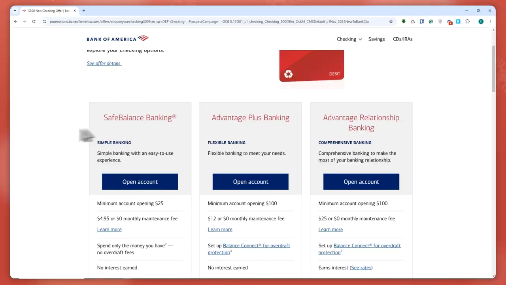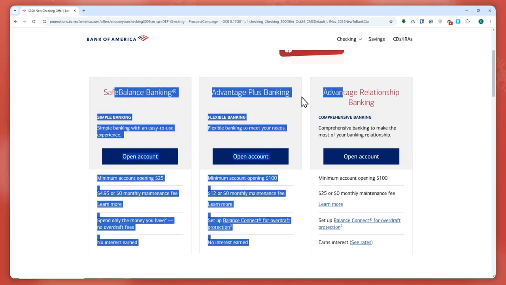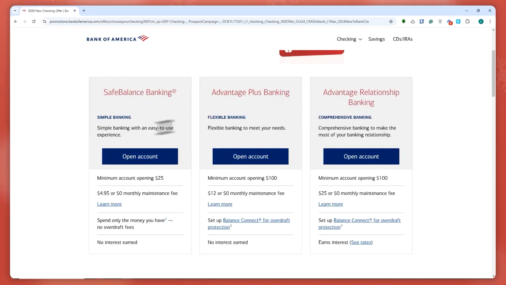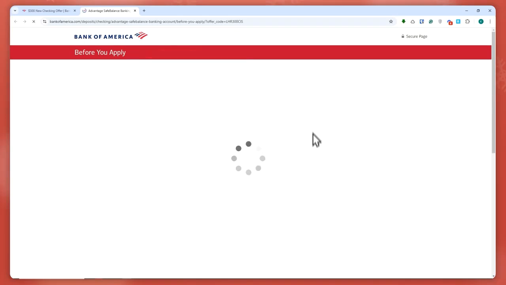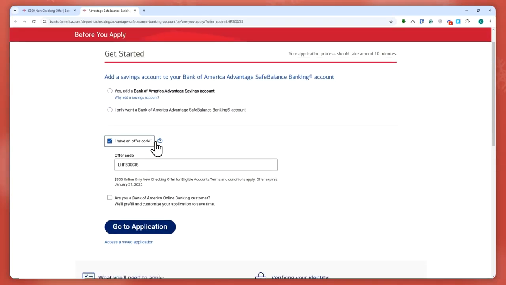And then from here, you can now choose which account you would like to open. In my case, I'll just go for the Safe Balance Banking, for example. So in the application process, you would need to provide your zip code first so that they would be able to give you an accurate rate and fee information for your location. In my case, I'll just go with this one and click on go. And after that, you will now be able to start the process.